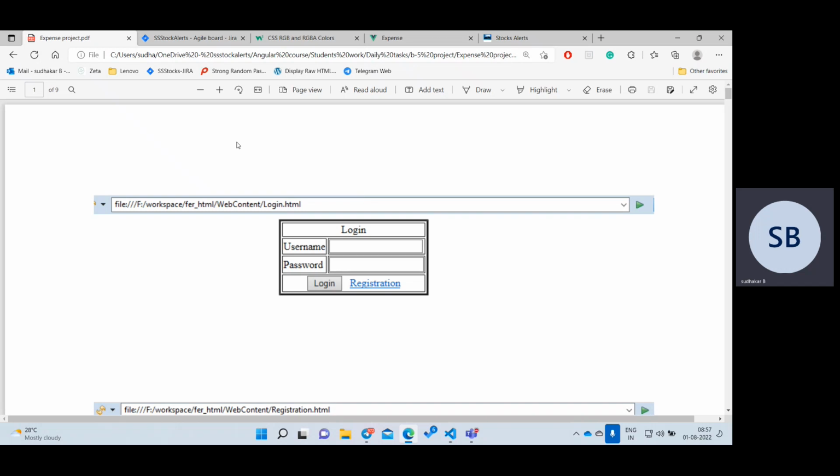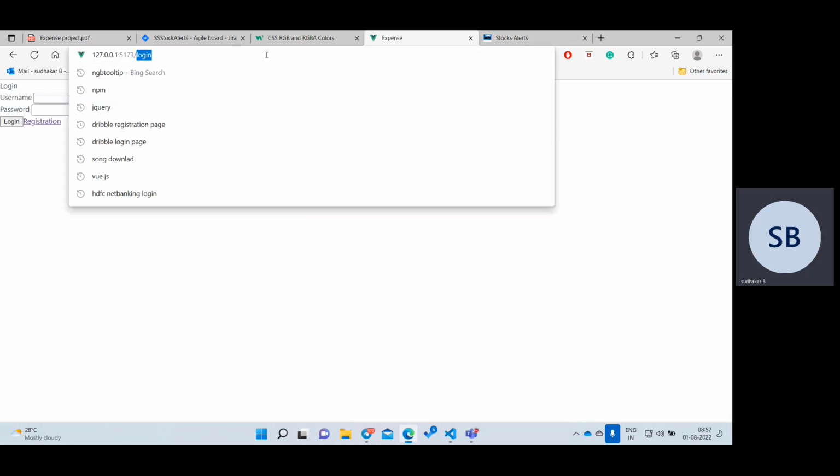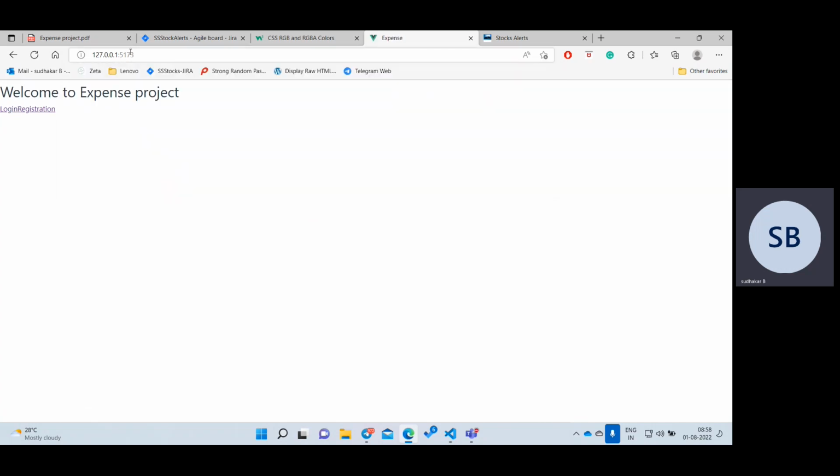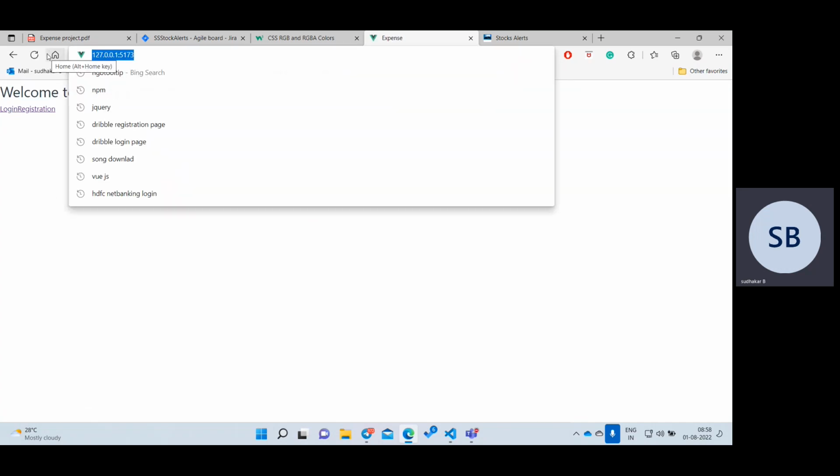So let us reload. If you have login, see here, whenever you give slash login, only that particular page will be loaded. But we will not be doing it like this, right? The first time it should not go to login, right? I should be giving it empty, without any slashes or anything. Whenever they are not giving anything, we want to redirect them to one normal page. That is nothing but your welcome page.